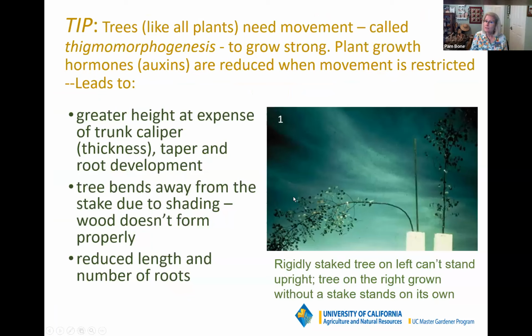Basically, we found the tip is all trees need movement. Now, you're going to hear a big word here, thigmomorphogenesis. It's going to help the tree grow really strong. It has to move back and forth. They've actually found out that plants must move in order to strengthen their roots, in order to strengthen their top, their trunk, and everything. So if we don't do that, then the hormones in the plant are restricted, and it leads to, yes, a little bit taller tree, but it has a skinny little trunk, reduced taper, and it reduces the root system.